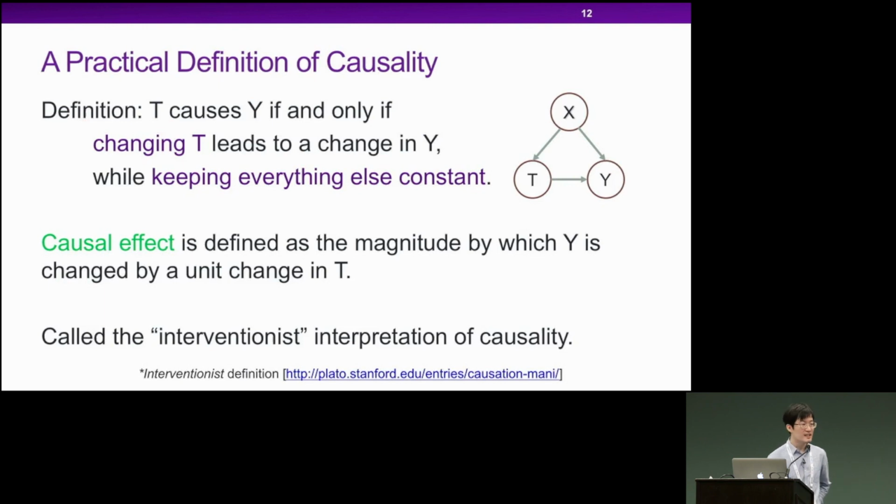So when we talk about causality, I just want to first give a very practical definition of causality. Here, the definition is, we say that T causes Y if and only if a change in T leads to a change in Y while keeping everything else constant, right? Of course, we can measure the correlation between T and Y, no problem. But the difference is we need to control X. We need to control everything else so that we can guarantee the change of Y is caused by the change of T, right? So this is actually the main idea of causality.